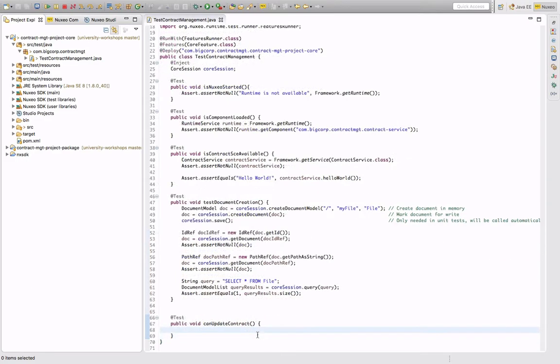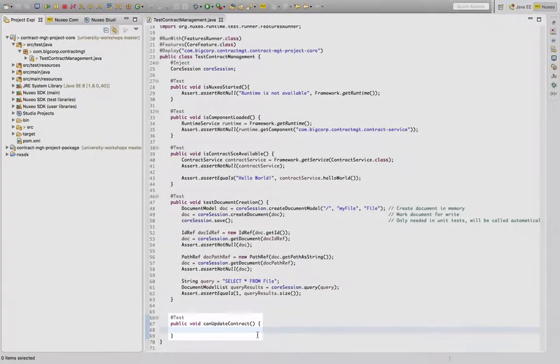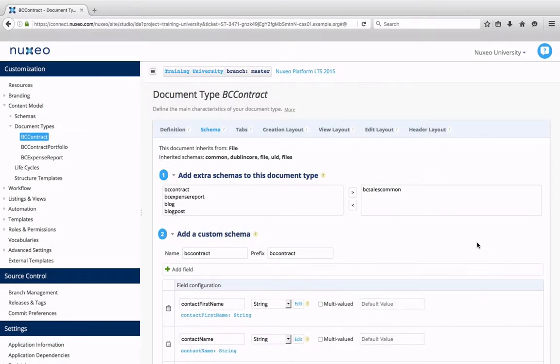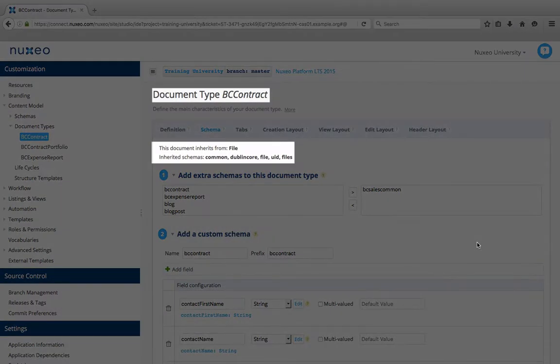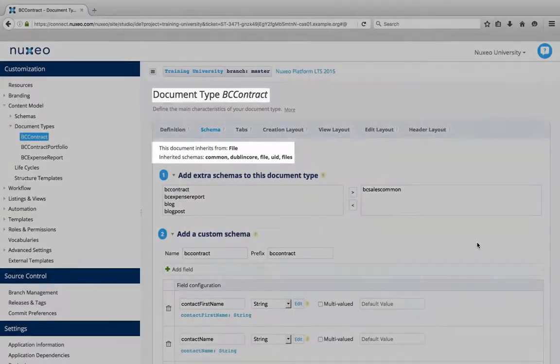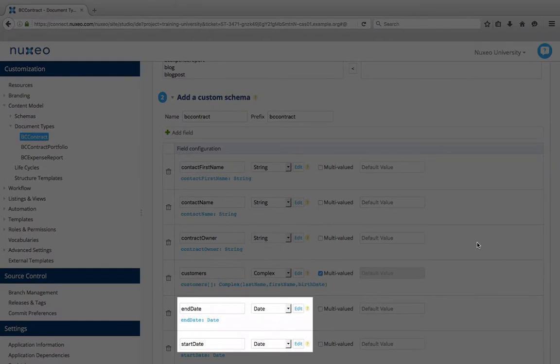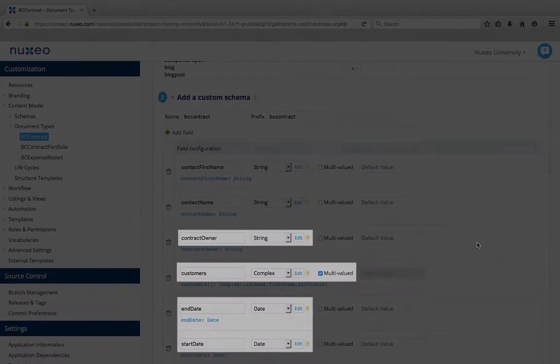We're going to create a new test method called CanUpdateContract. And as you can guess from its title, we'll be using a custom contract document type defined in Nuxeo Studio for BigCorp's application. As a reminder, a contract contains the standard Dublin Core, file, and files schema, and also contains some additional properties: a start and end date, owner, amount, and related customers stored as a complex and multi-valued property.